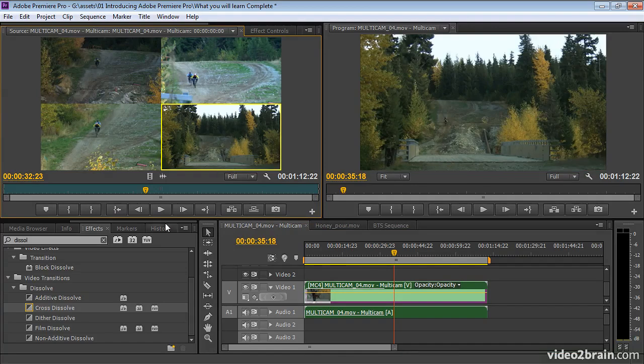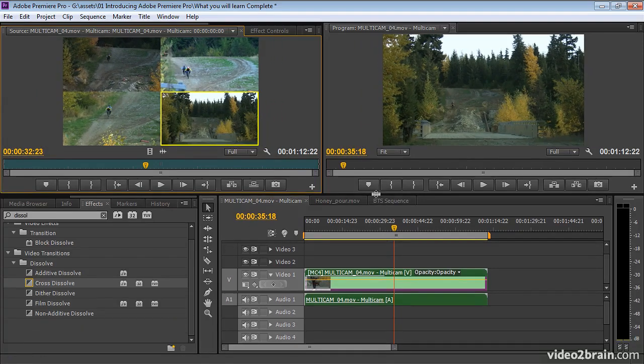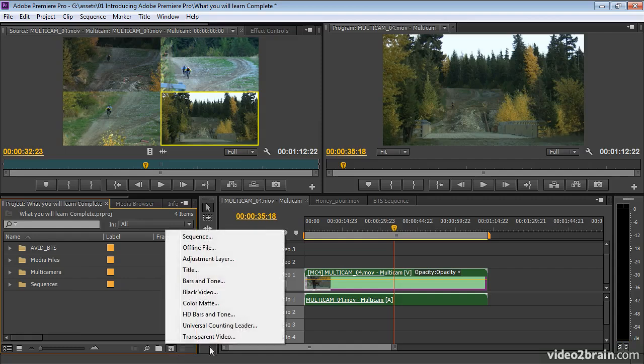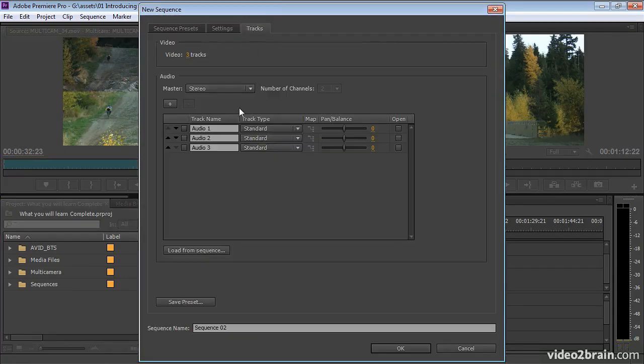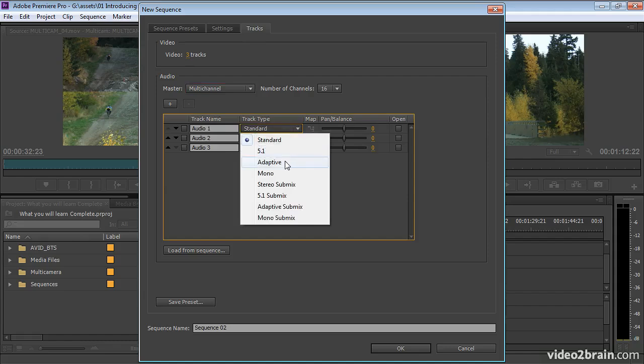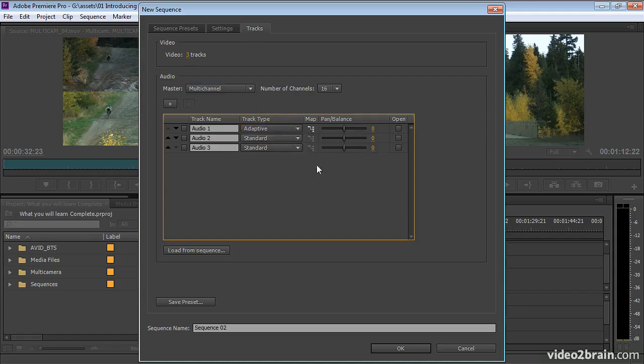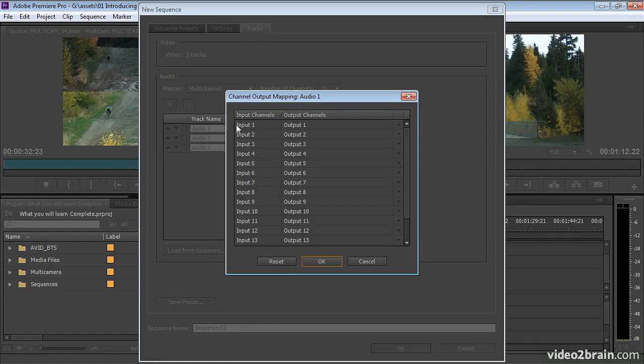cut. We'll be learning about the various audio controls, and in fact one of the things that's been dramatically improved in this release of Premiere Pro is you now have multiple audio types, and particularly if you're producing broadcast video, you'll be very happy to see that we now have these new multi-channel master options and adaptive track output controls where we can map exactly which source audio goes to which audio output.